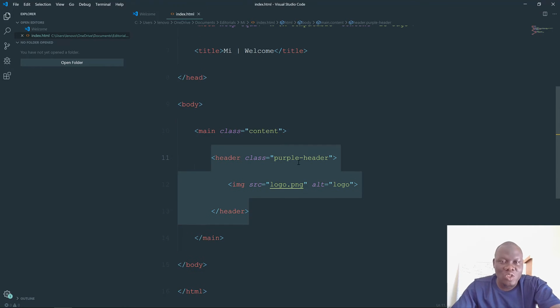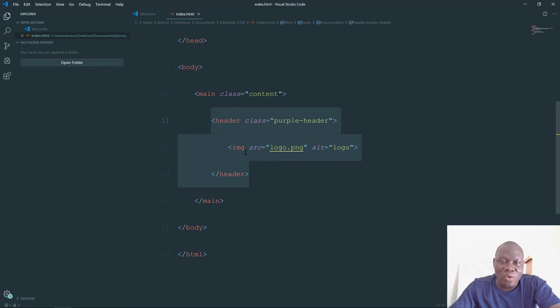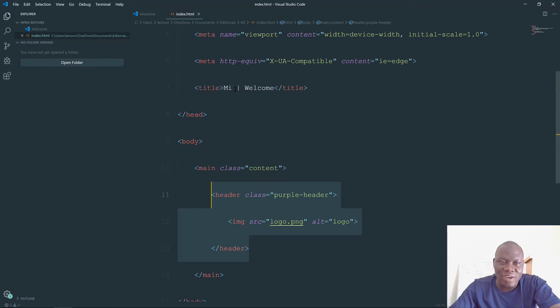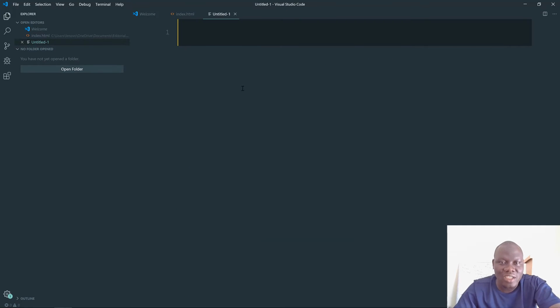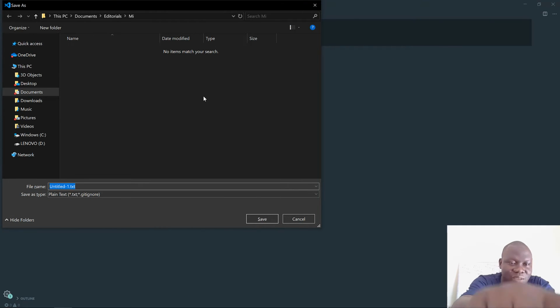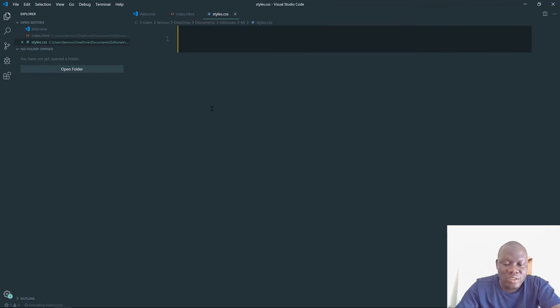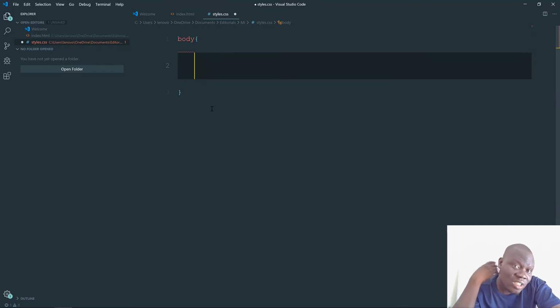So we have that. The next thing, before we even go forward, let me try creating our CSS file. I'll create a new file and save it as stars.css in the same folder. So we are inside MI here. So our CSS will be here. Let me start by styling our body tag and probably give it a font size.